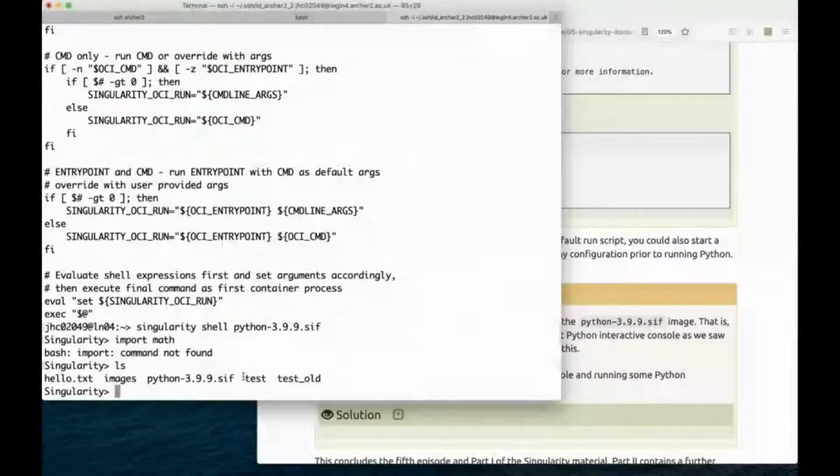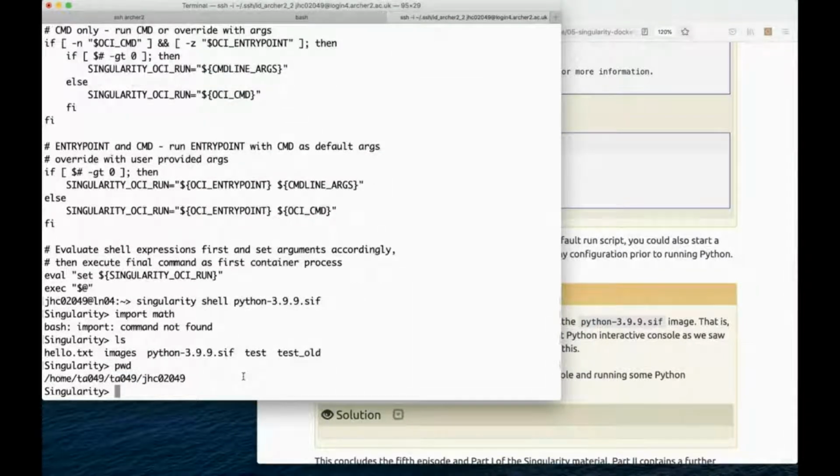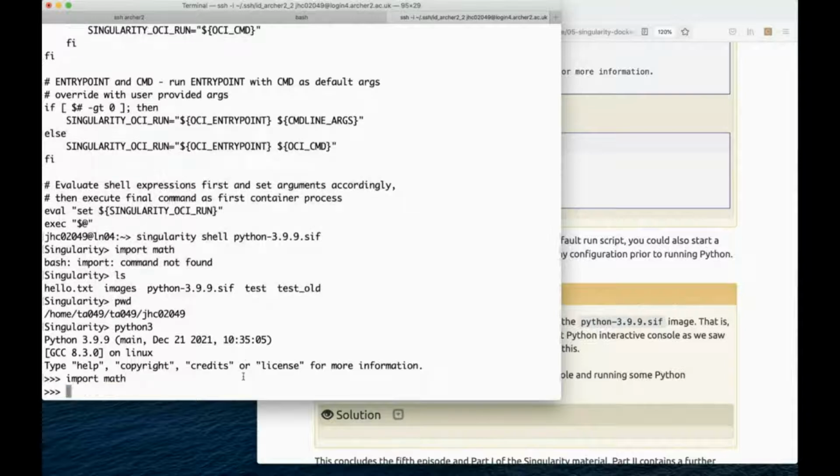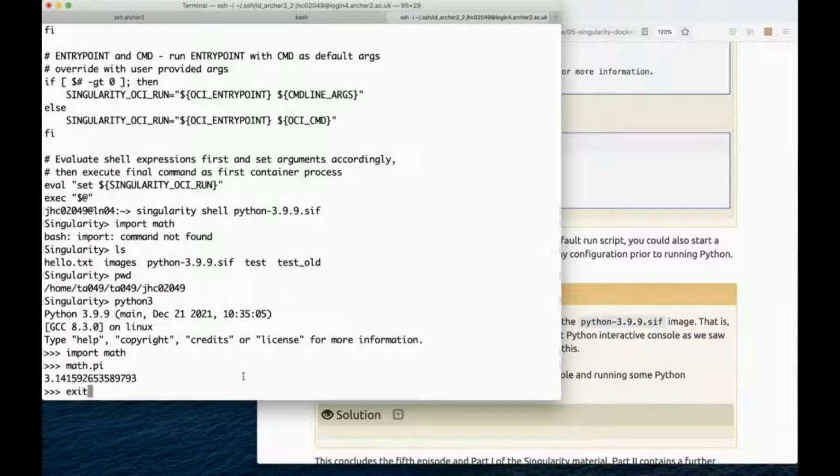We can do an ls. We can see that we're in the directory where we started, my home directory from ARCHER2 that's been bind mounted into the running container as we saw before. But I'm in the environment of this Python container, and so I have Python 3 installed, and I could run python3, and we then get into the interactive terminal as we did before, and we can run simple Python commands, and we can exit out.